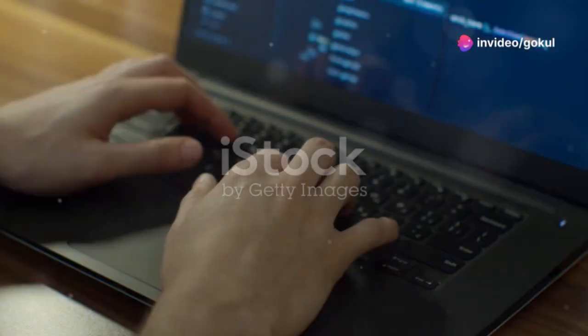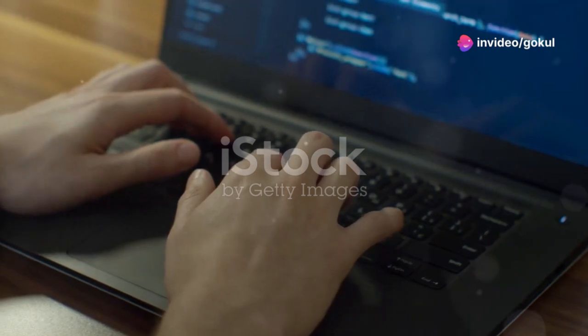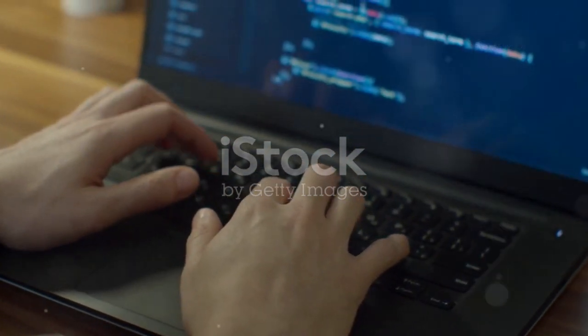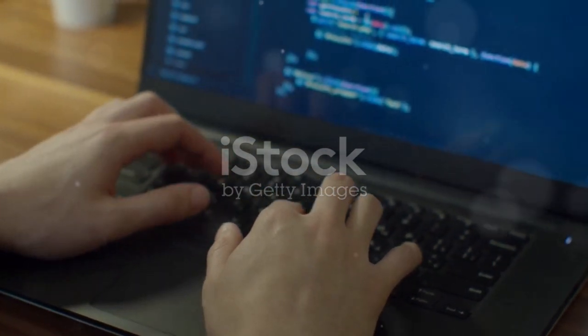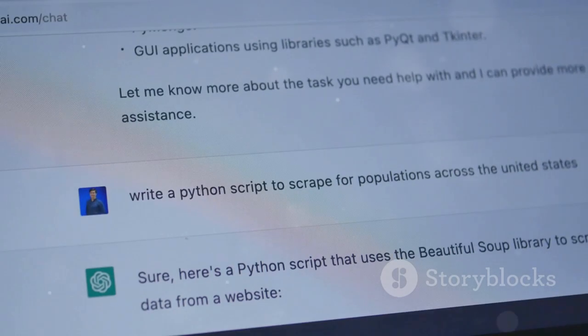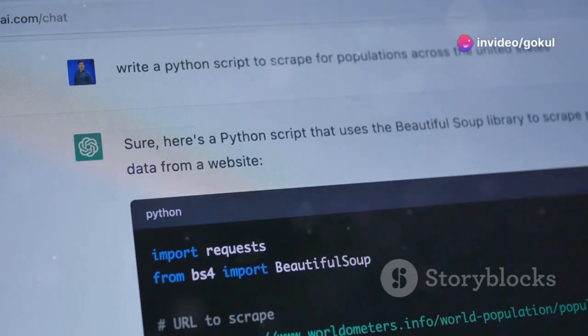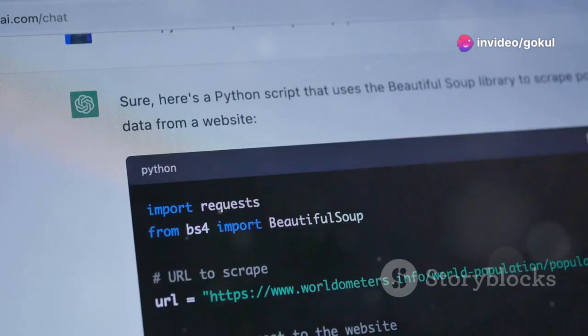To start programming in Python, you need to install it. Python is a versatile and powerful programming language that is widely used in various fields, from web development to data science. Go to the official Python website, python.org. This site is the primary source for downloading Python and accessing its documentation.